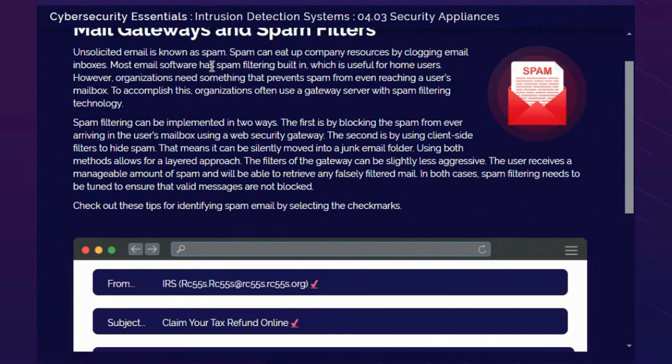Most email software has spam filtering built in these days, which is useful for home users. It used to be we got all of that in our inbox years ago, and you had to filter through it yourself. However, organizations need something that prevents spam from even getting to the mailbox, right? Because nowadays we don't want to see all that, especially in a business, because that takes a lot of your employees' time getting rid of spam. So organizations often use a gateway server with spam filtering technology.